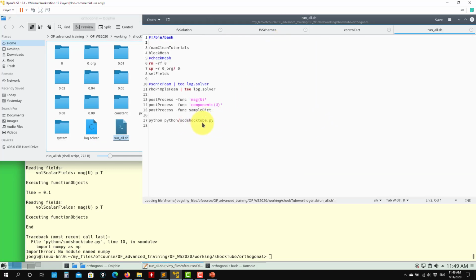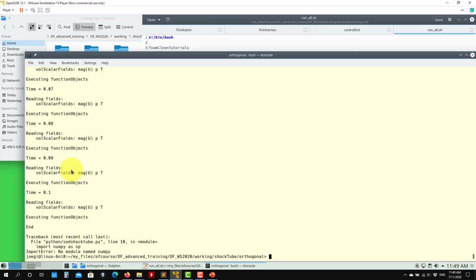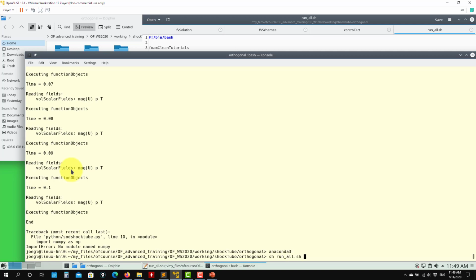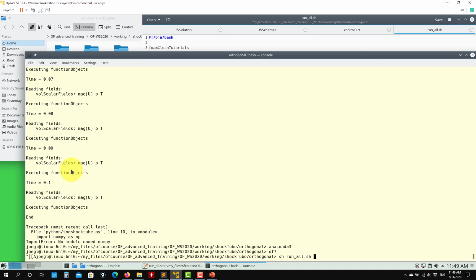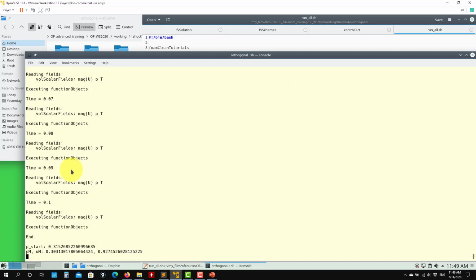Okay, so it will go here. This file is written in Python 3, so I will load it also. I use Anaconda Python. Okay, I need to reload, and I will run again. This is a very fast case. And now it's doing the sampling.